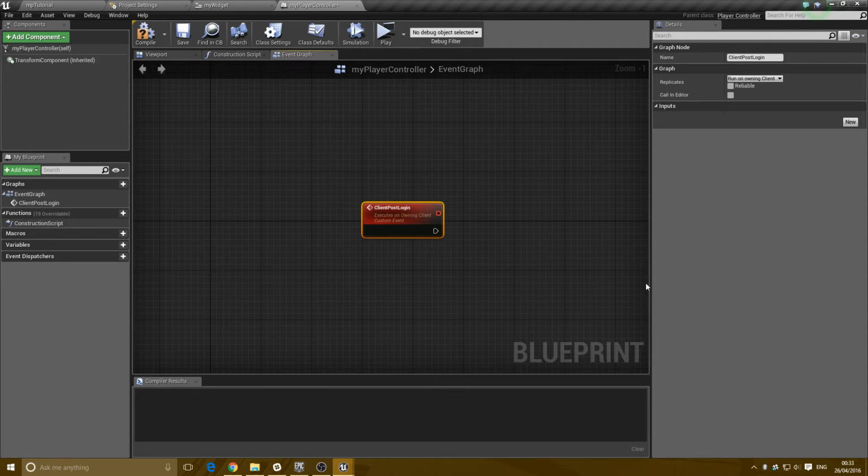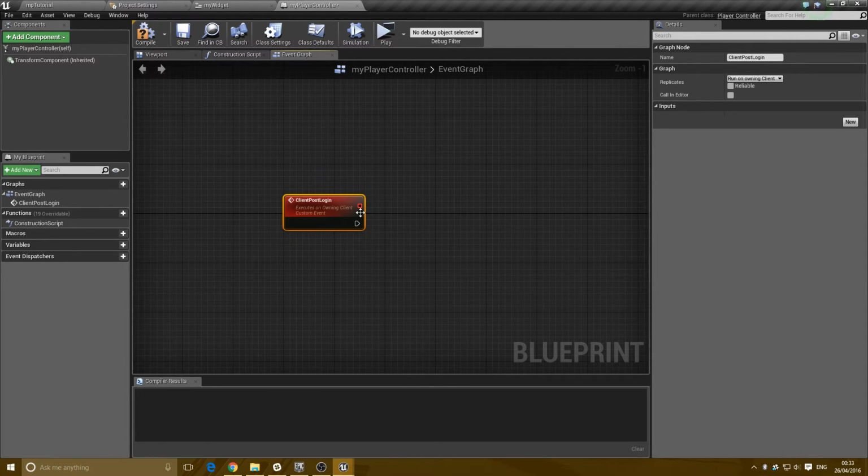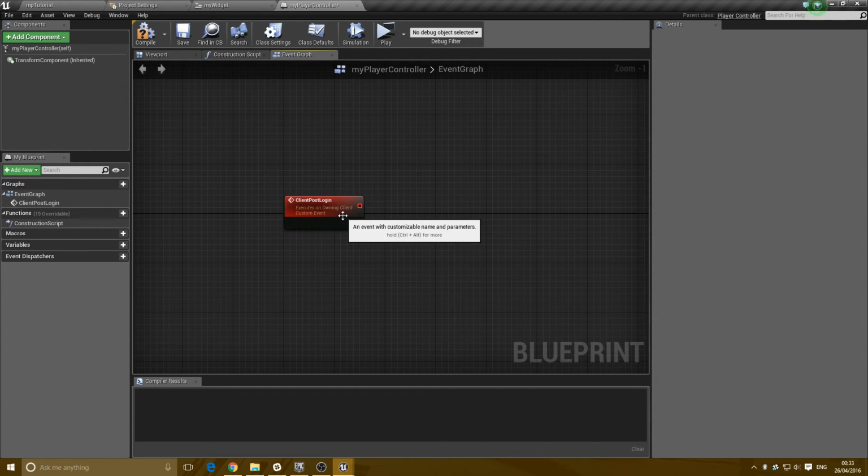We want him to run it, not the other. Once a player logs in, we're going to tell him to run this. And we're going to tell him to run something to display our widget to the screen.